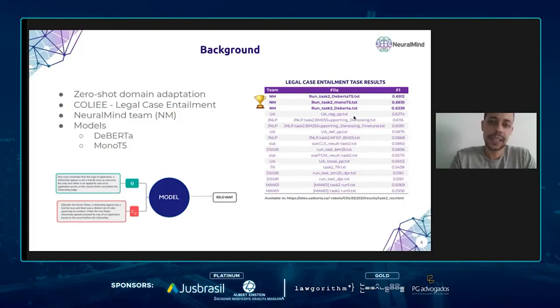The goal of this task is to identify a set of paragraphs from existing legal cases that are relevant to a new case. And as you can see in the table, our submissions got the 3 top scores, achieving more than 6 points above the second best team.